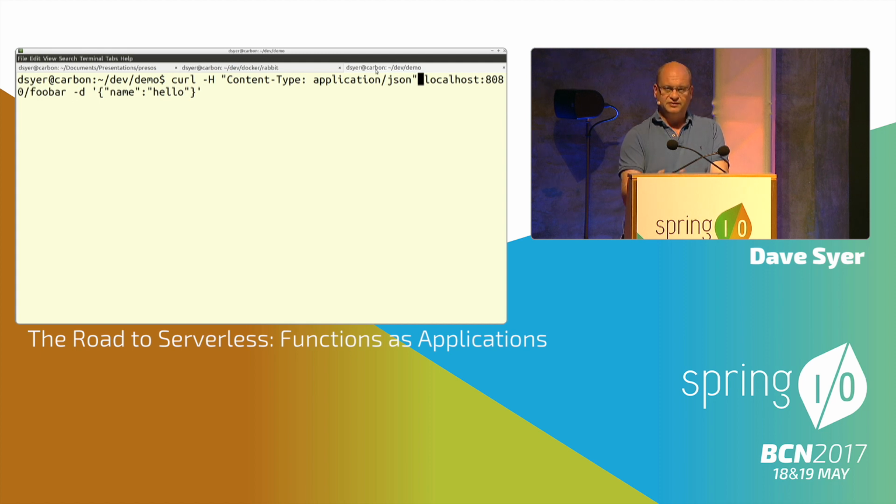OK, so I'm just going to curl some JSON into that endpoint. And, fingers crossed, there we go, it comes back. Uppercased, of course. It also comes back as an array. That's interesting. You'll note that, and we'll talk about it later.